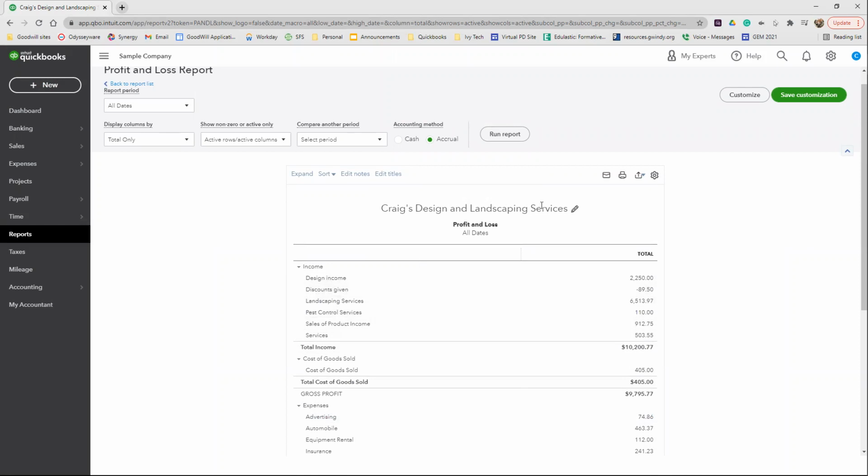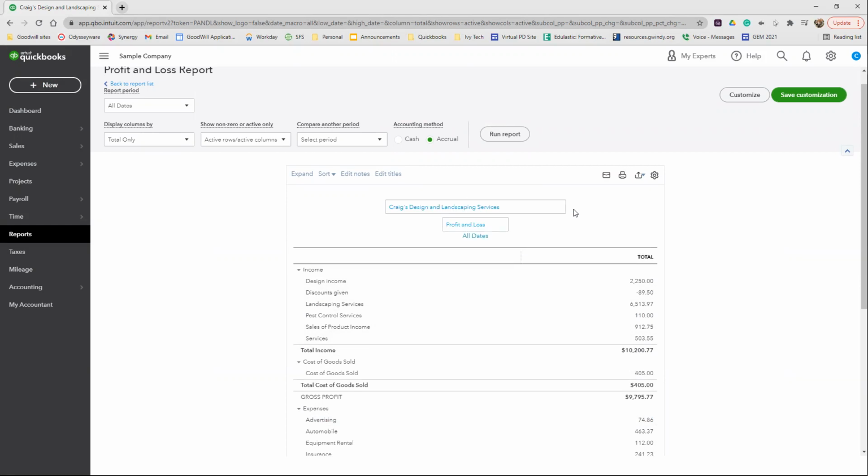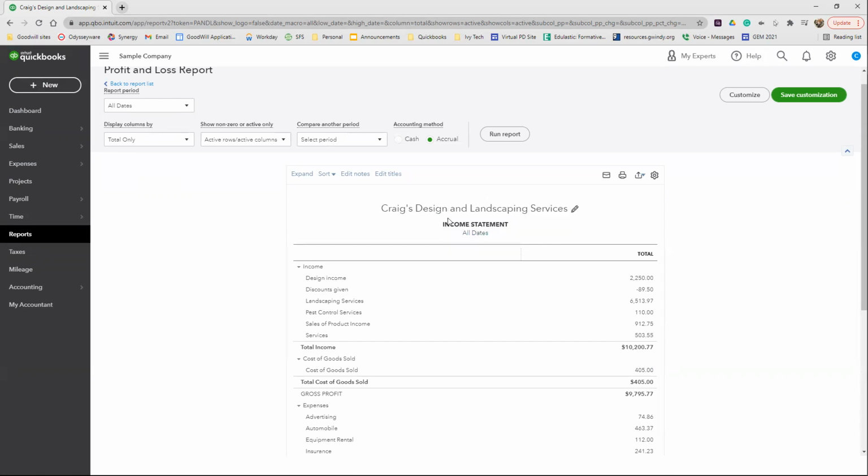As soon as you hover over the title of this report, you'll notice that this pencil shows up. We are going to click that pencil. That will allow us to edit the profit and loss part like the book is asking. We want to change the name to income statement. You'll see that the book gave us income statement in all caps, so I went ahead and wrote all caps. So we're going to click off that, and you'll see that that saves automatically for us.